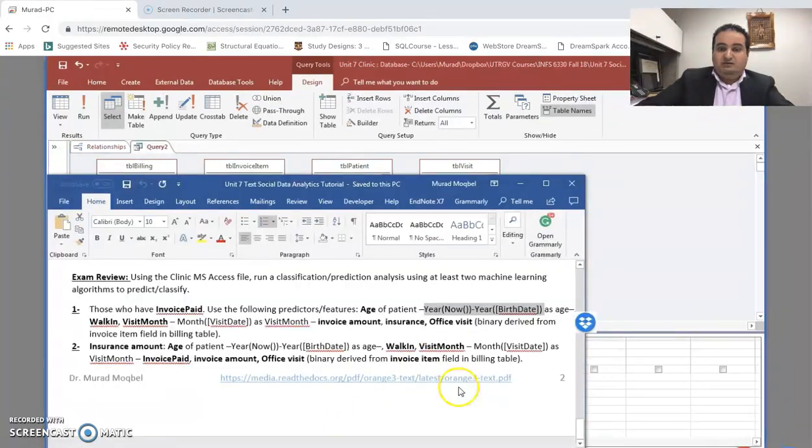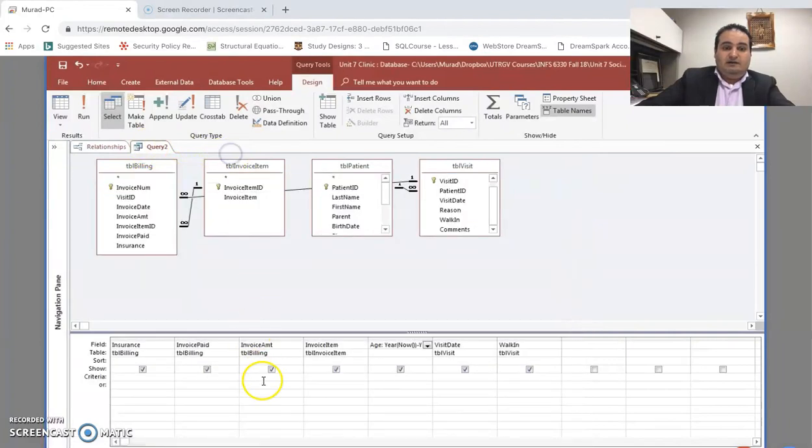The same thing, I need to transform the visit date into months. So Control C, and then I'll come here.